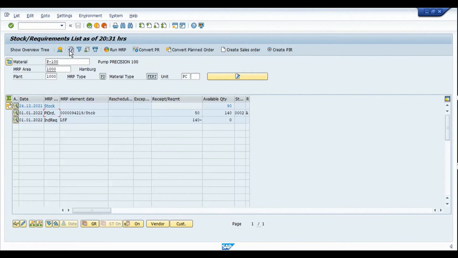So refresh, and there you go. We have a planned order created for the 50 pieces. Under the BOM for the P100, there will be several components that are needed to manufacture the product. For those components, the planned order at this level is going to act as a dependent requirement. And based on the stock levels for those components, purchase requisitions will also be created in case they are procured from the supplier or an external vendor. So now I'm going to create a sales order.